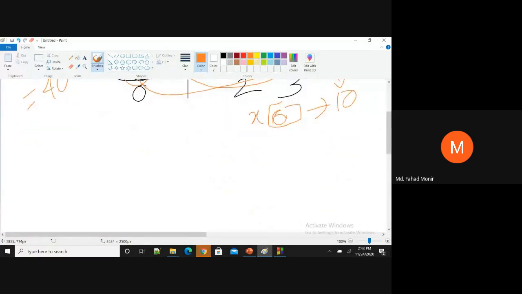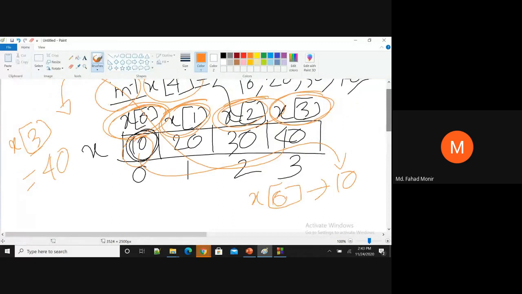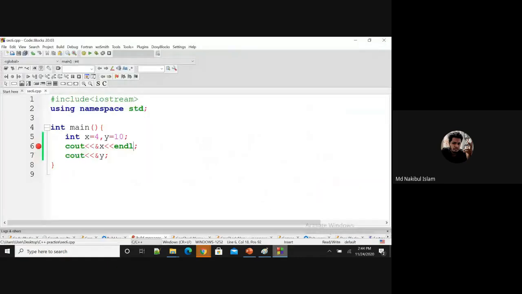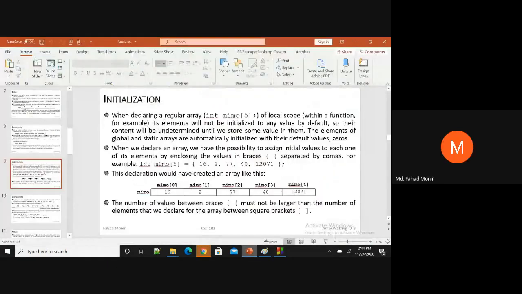That's how it works. So this is the index number, and in order to access each element in your array, you have to use the index number of the array, and the index number always starts with 0. Clear? Yes sir. Okay, so that's what has been mentioned here.